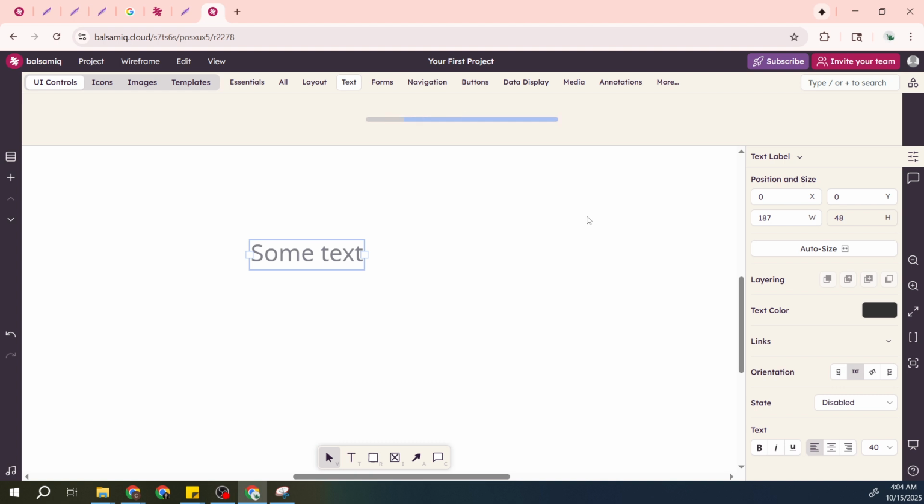And there you have it, a straightforward process to changing the text font in Balsamiq. I hope you found this guide helpful, and that you're now ready to make your wireframes even more engaging with personalized typography.